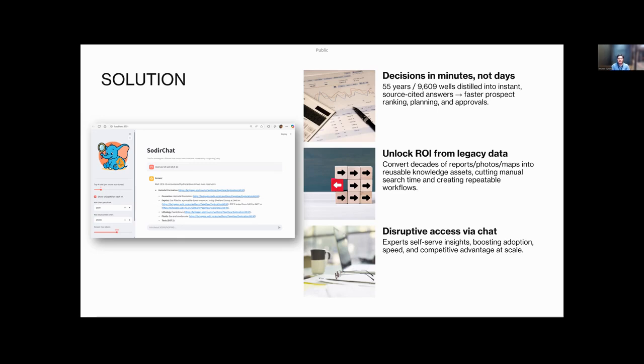By using this solution, engineers can make decisions in minutes, not days, because they can just interact with the chat, and also create value from the legacy data, because most of these wells were explored in the past and they have lots of data. It will also be a disruptive technology for oil and gas exploration and production.